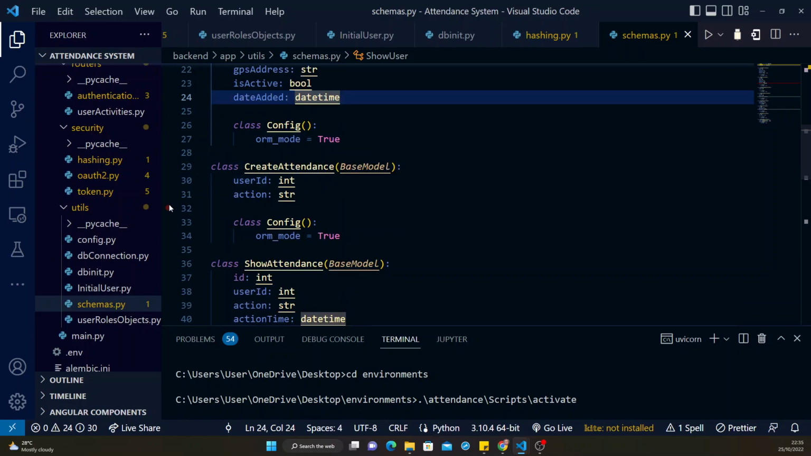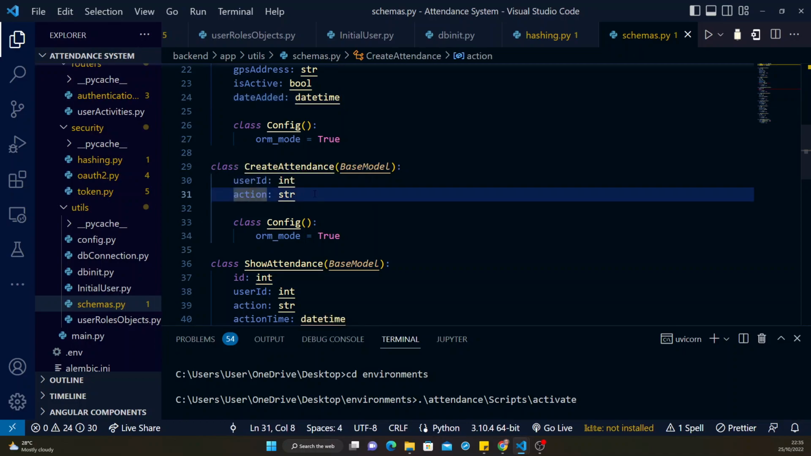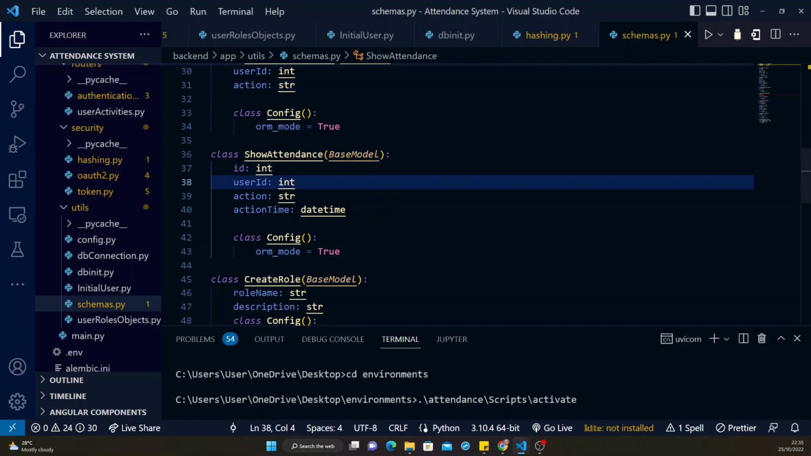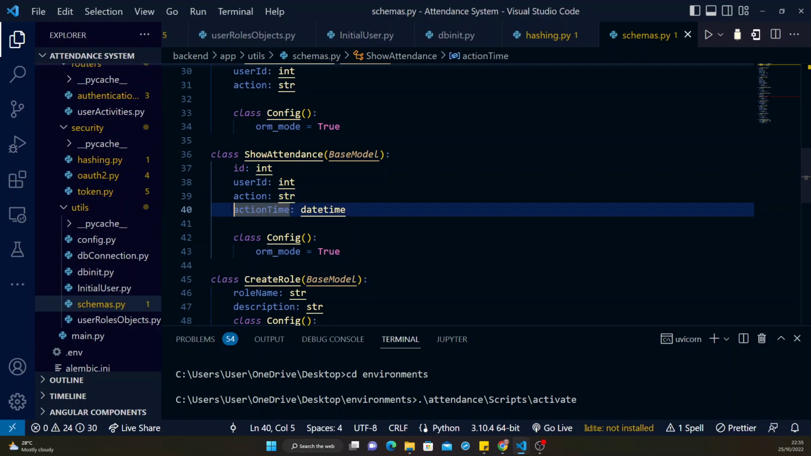I did the same thing for attendance. So in order to create attendance, I need a user ID and then action. So the action can be login and then logout. And then in order to show attendance as well, I created another class using the same Pydantic model. So this time I'm showing the ID of the attendance, the user ID, the action, and then the action time.